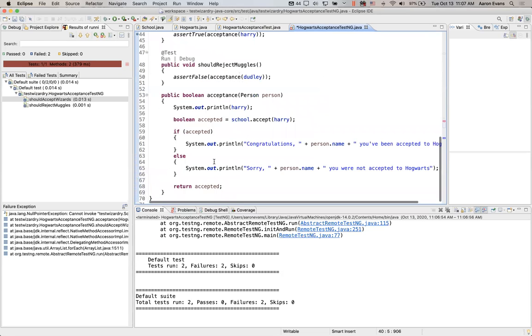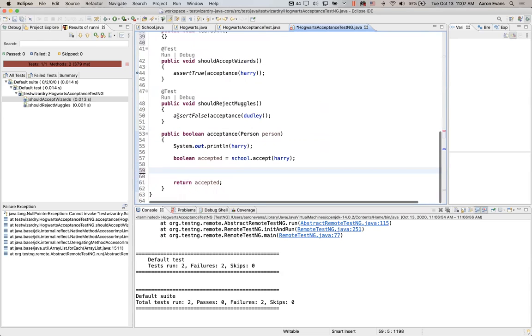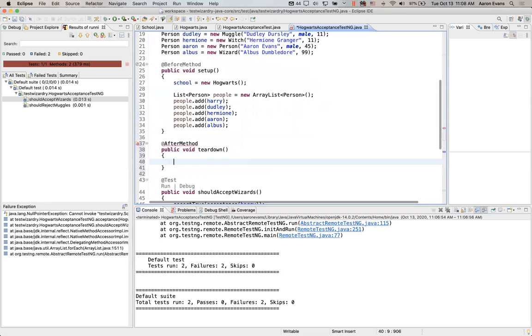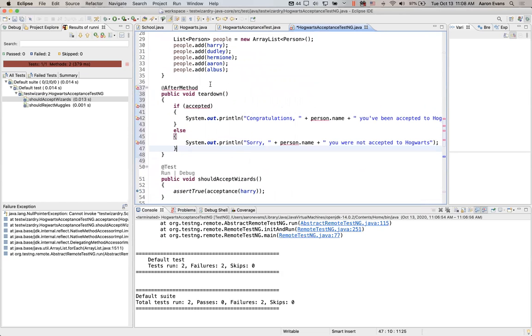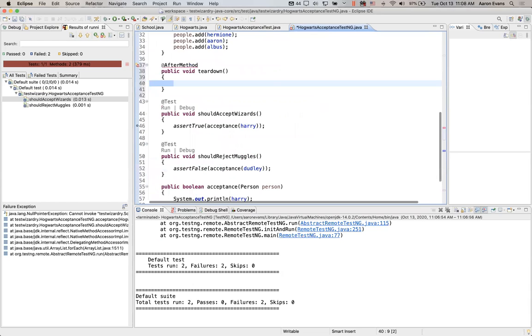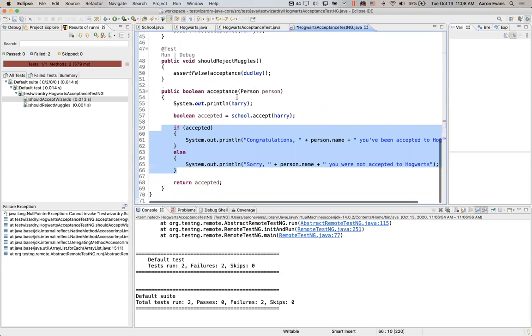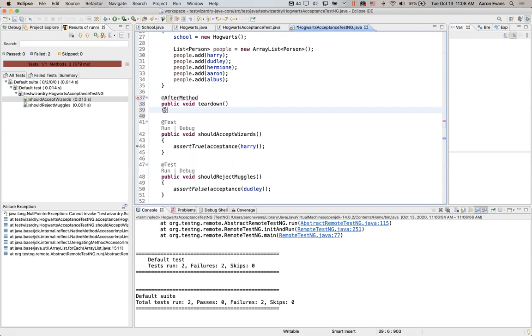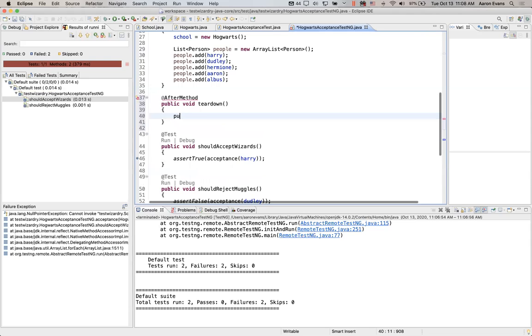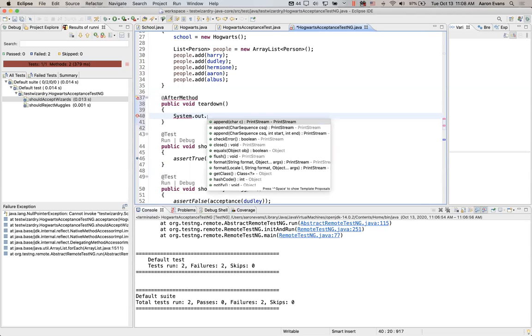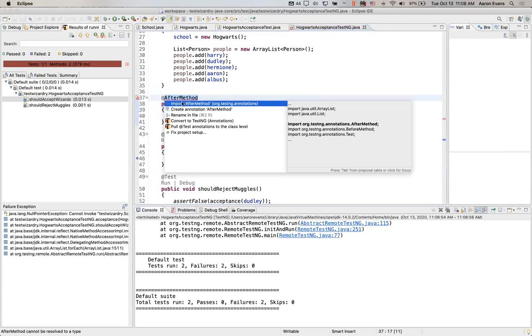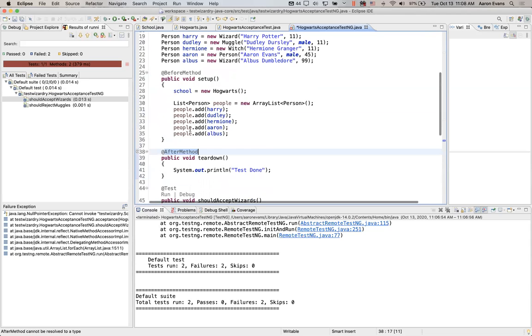And what we want to do is maybe move that here. So if accepted, then write that out. So what we would have is, well, nope, that's not going to make sense. We'll keep that out. We're going to ignore that, just know that there is an after method. We'll just say test done in after method. We'll import that. All right. So we've got a setup before and a tear down after.